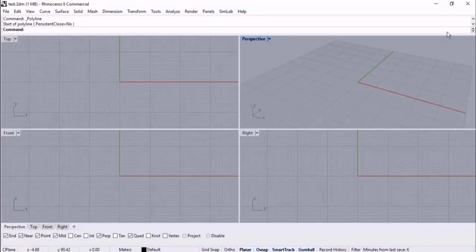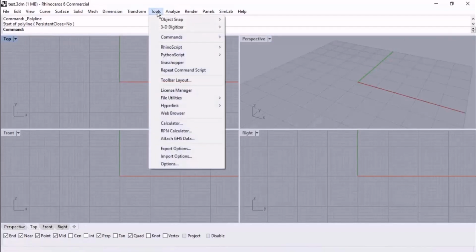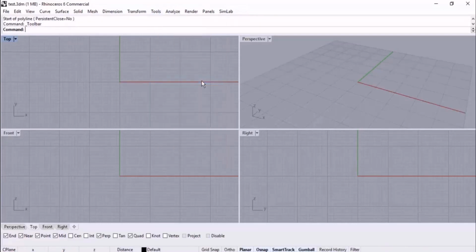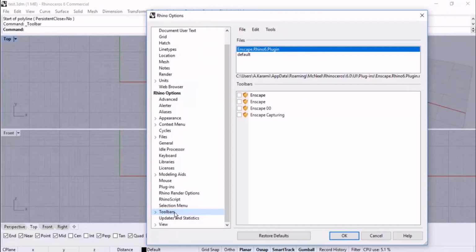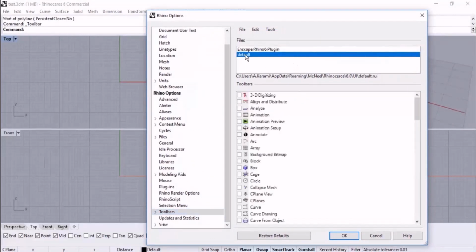First of all, if we want to show or display the toolbars, I open tools, as you can see, step by step. Then I open toolbar layout. Then here in Rhino options, in toolbar layout, as you can see, I choose default.